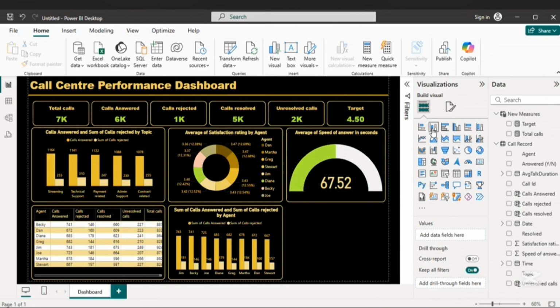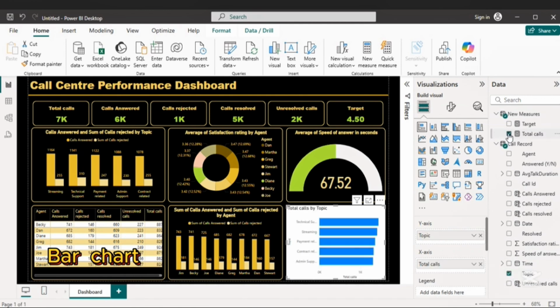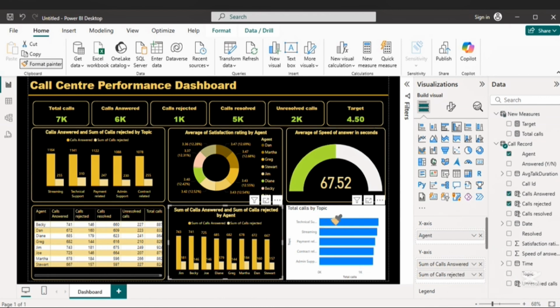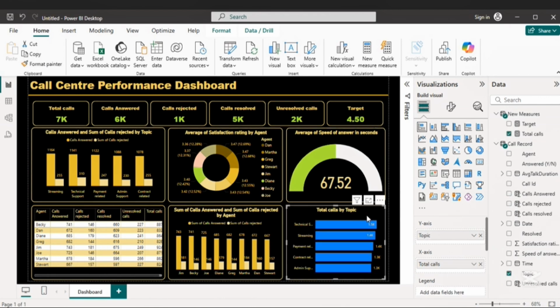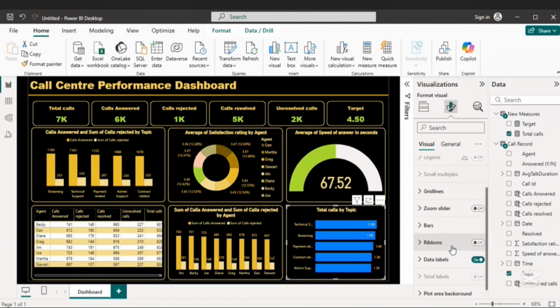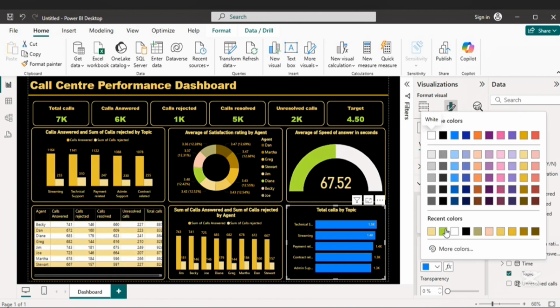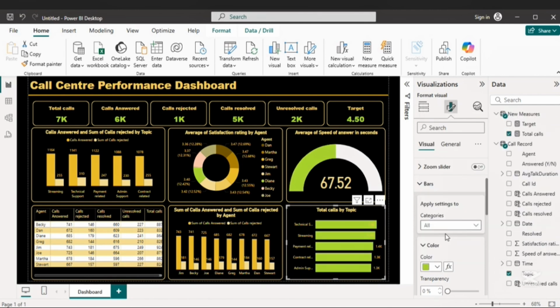Our last visualization will be a bar chart. Go to the visualization pane and click it. Then pick the total calls and urgent. Let's format it again. Format paint. Okay. Let's format the bars. Go to visuals. Go to bars. Then let's pick one color. Let's go with that one. Now it's looking okay.